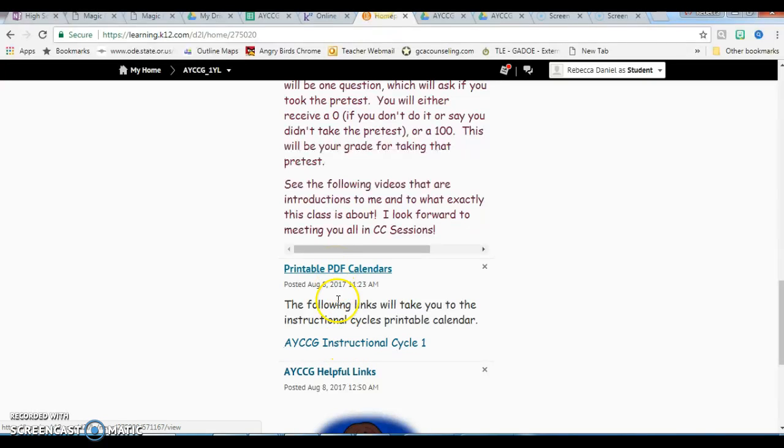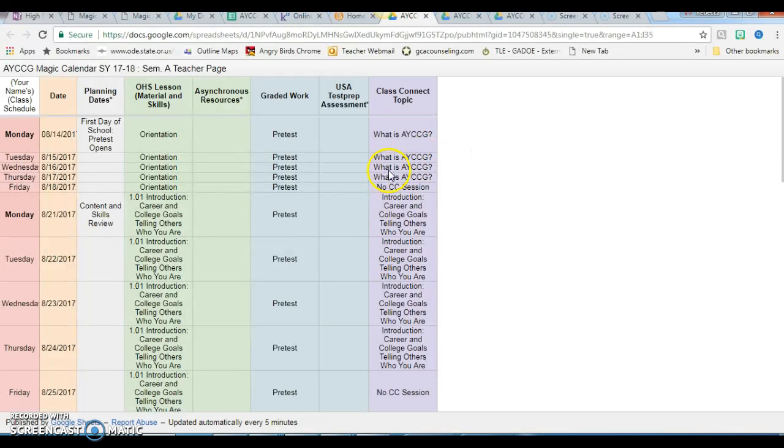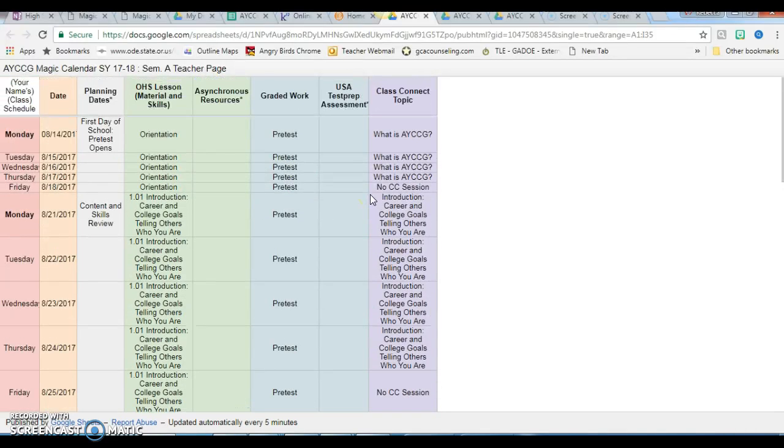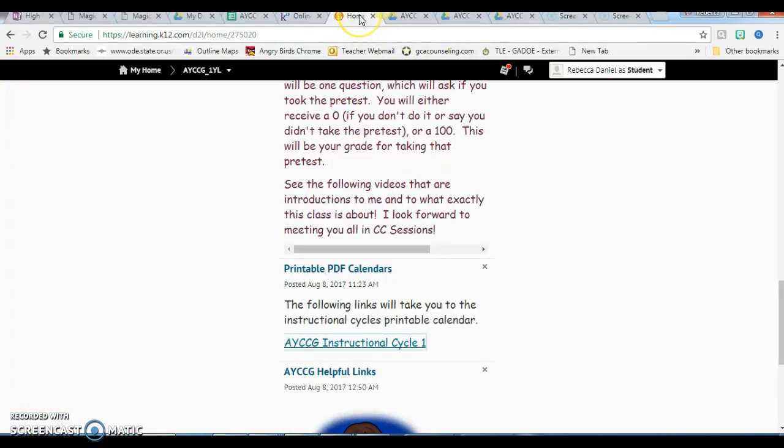So if you want to print your calendar and know what you're going to be doing for this instructional cycle, you will go here and it will bring this up and you can actually right click on this and print this out and have this if you're one of those people that just needs to have something printed out. I've had a lot of students in the past like that, so that could be a thing.